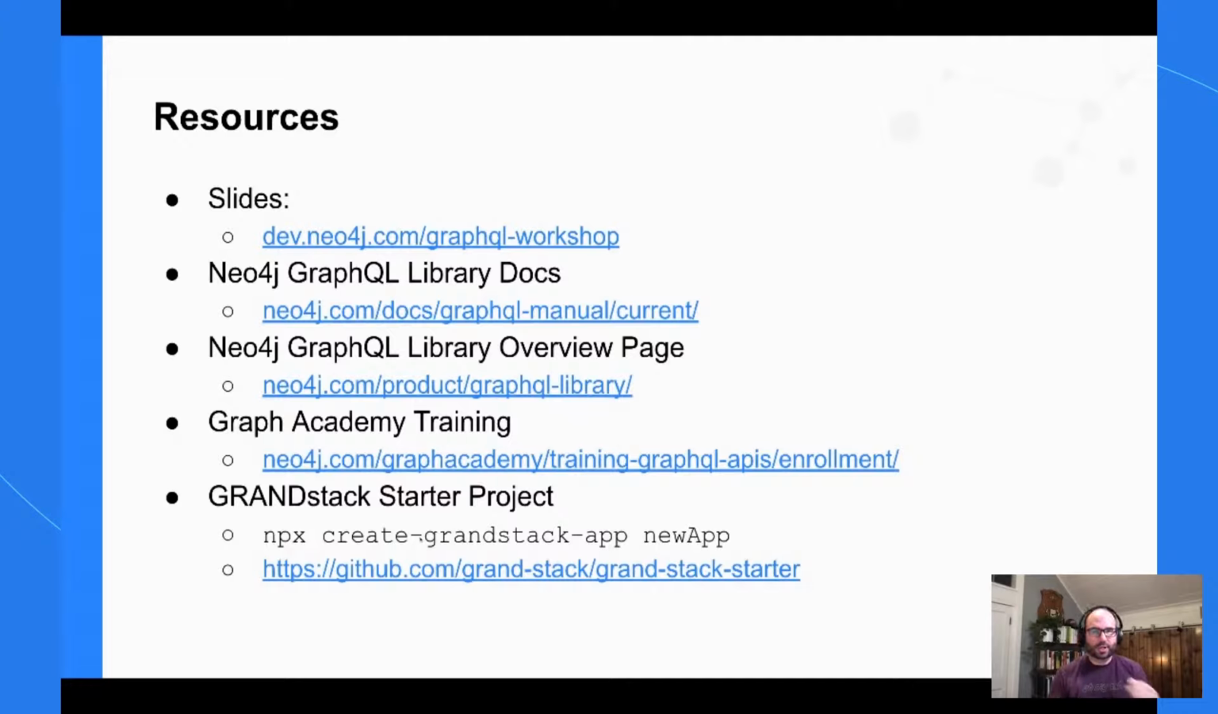But of course, it is important to understand and work with GraphQL on the front end as well, like in a React application, something like that. And to get you started there is the GrandStack starter project. So GrandStack is GraphQL, React, Apollo, Neo4j database.